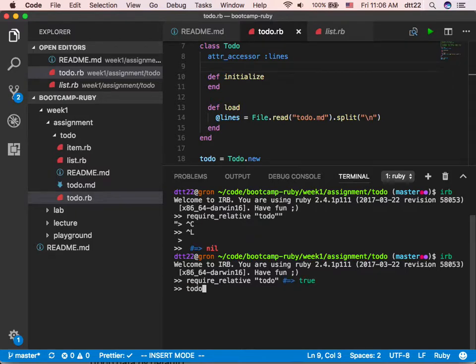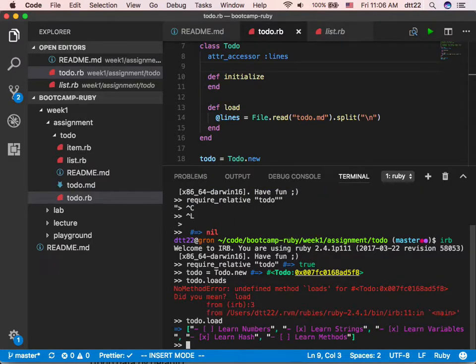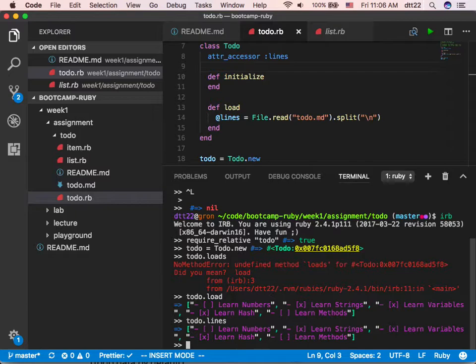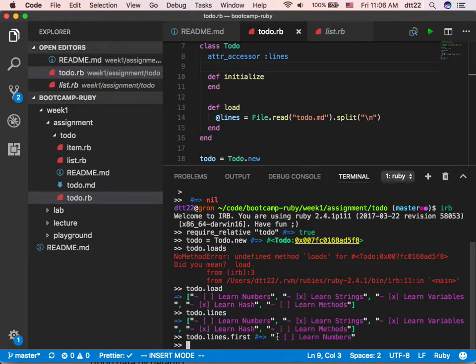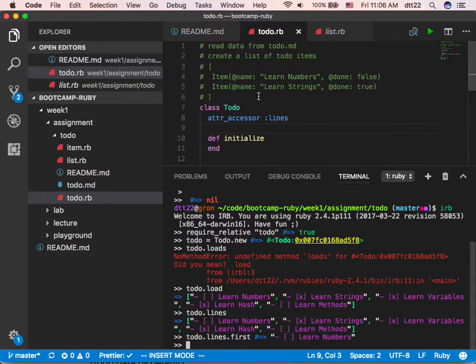Require todo. So now I can do todo equals Todo.new, and then todo.load. Load, and now todo.lines. This is my lines. Are we good? So what's the first line? Learn numbers. I need to convert this line into an item. Are we good with converting from line to item? We understand we need to convert this into learn numbers, and this is false.